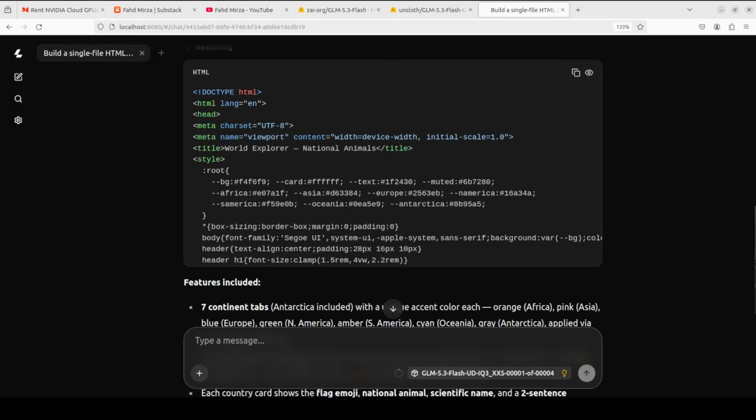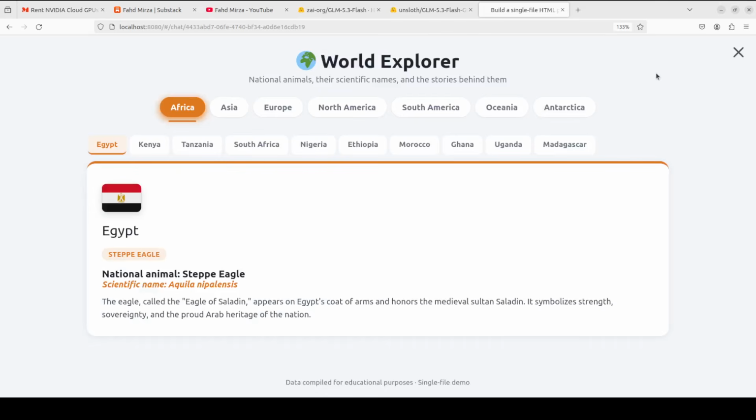So it is done. Let me open it in front of you. So I'll just click on this eye icon, and there you go. So first is Africa, and these are all the countries. If this is your country, please check it out and let me know in the comments what you think. It has even put in the flag of that country. So steppe eagle, scientific name is this, and then some of the description. Let's check out Kenya, and then I'll just go through all of these.